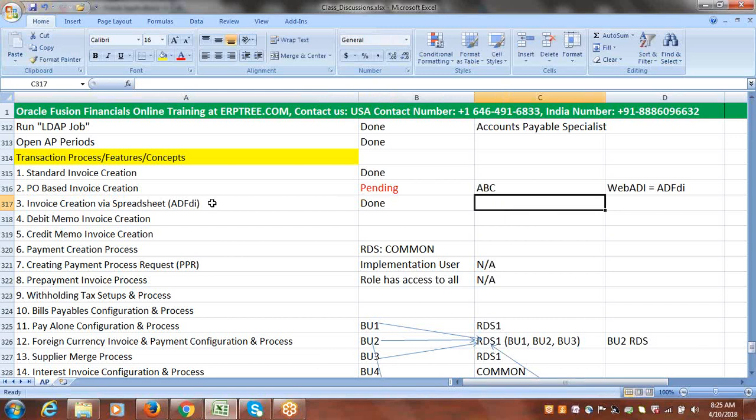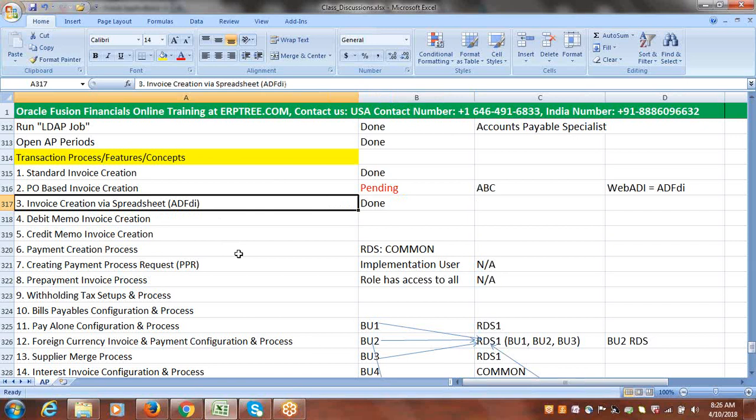Any questions from anyone related to this, please? This ADFDI is applicable for receivables also. When we work on receivables, we'll see. As a part of payables, this we can use for invoice creation, with the basic information.